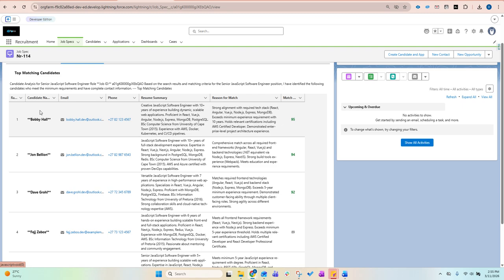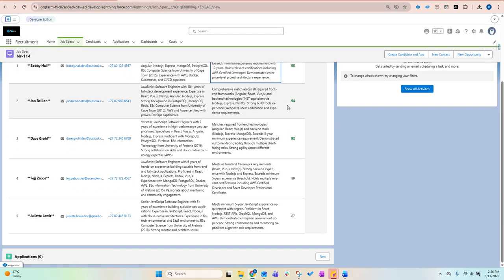We've got a name, email, phone, resume summary, and a reason for match. For example, Bobby Hall, he's a creative JavaScript software engineer with 10 plus years of experience building dynamic scalable web applications. And the reason for match: strong alignment with required tech stack. So it calls out all the requirements in the job description that it found on the CV, and then gives a match for all the other candidates.